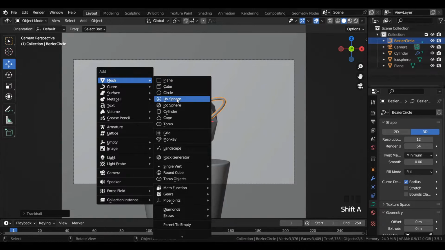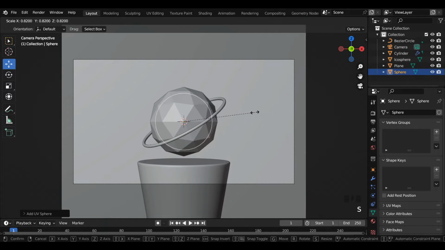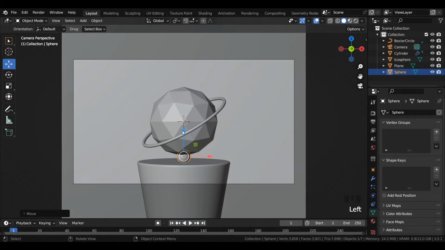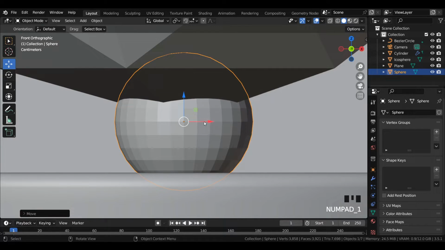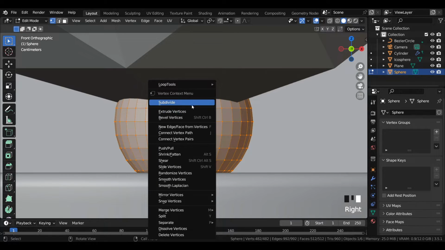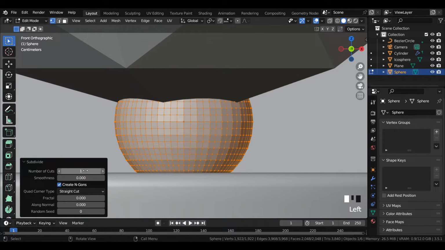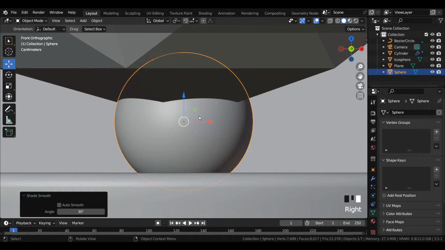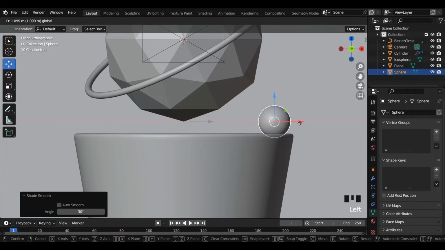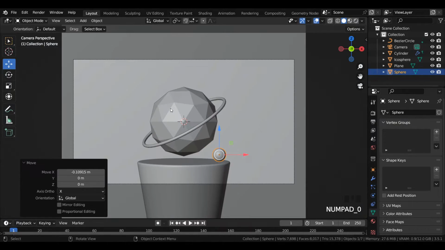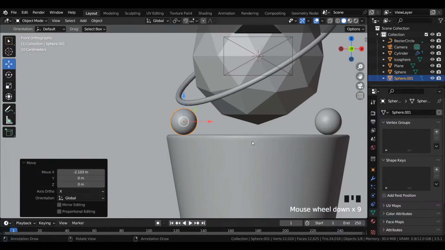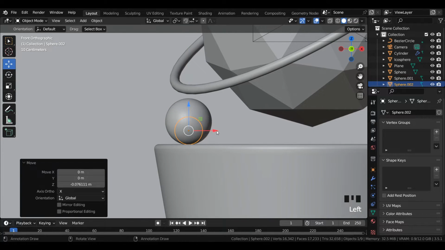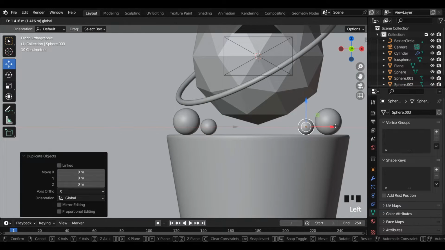Add a UV sphere to the viewport. Reduce the scale of the UV sphere and move it downwards in Z-axis. Subdivide the UV sphere with number of cuts 2 and smoothness to 1. Move the UV sphere to the other side of the cylinder mesh. Then after that, perform the similar steps as shown in the video to get an exact kind of look.